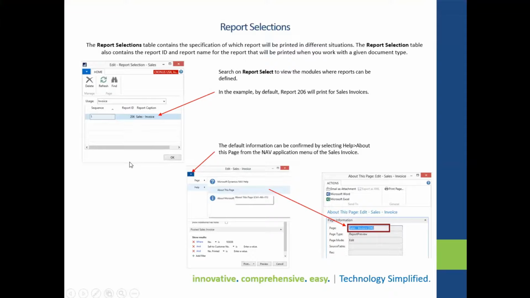With any of the reports in NAV, whether it's considered a document or not, whether it's a customer list or an aging report, if you open up a report, you'll initially get a window that looks similar to this. When you hit the little dark blue arrow in the top left-hand side, that's called the NAV application menu. If you go to Help, About This Page, another window will open up, and it'll actually give you the name and number of the report. So if you want to customize something other than a document, that's how you would be able to figure out what report you need to use.